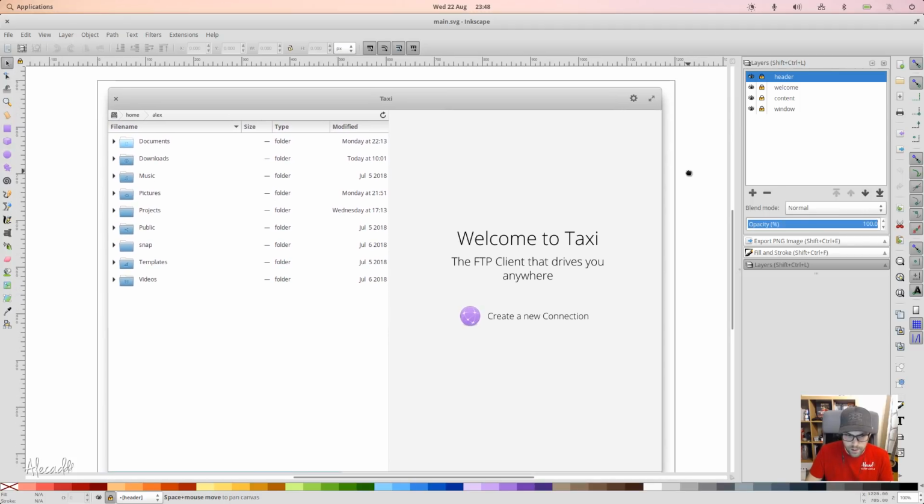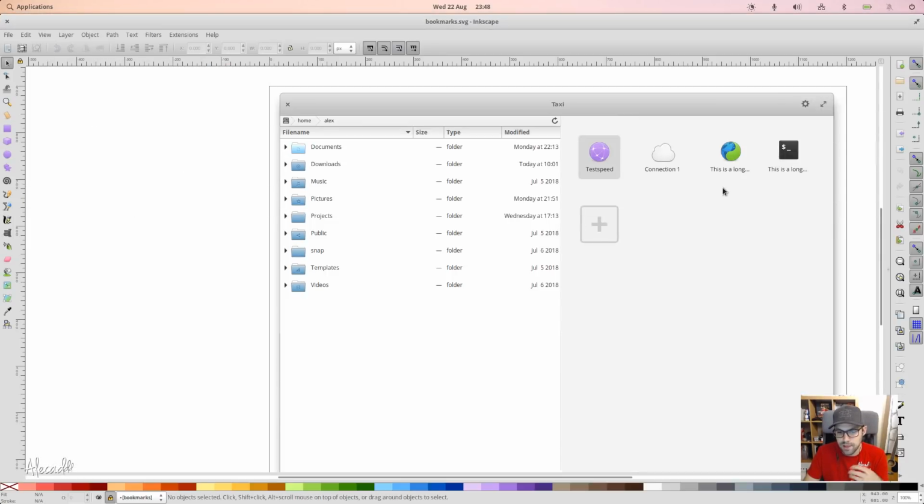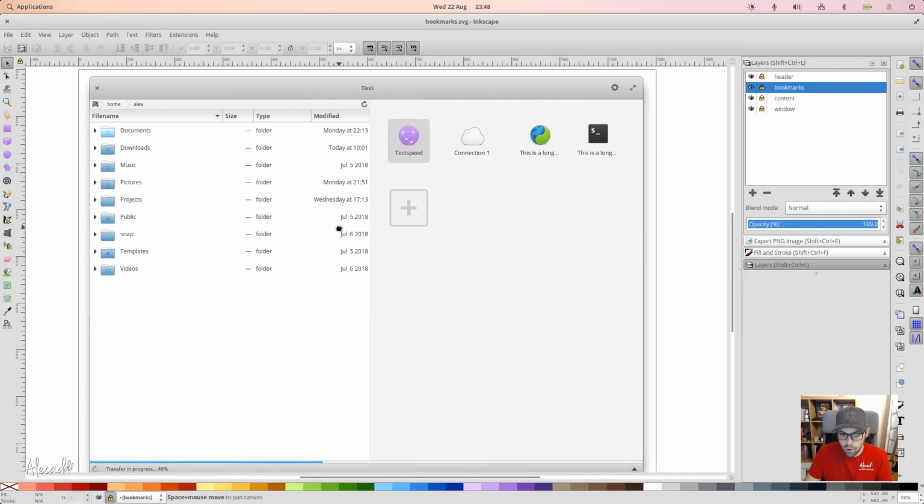When you access it, on the left side you have all your things, and then welcome to Taxi. You can create a new connection, and every time you have a connection, it's going to be saved in bookmarks. So when you access Taxi the next time, all your saved connections are going to be there, and you can connect.